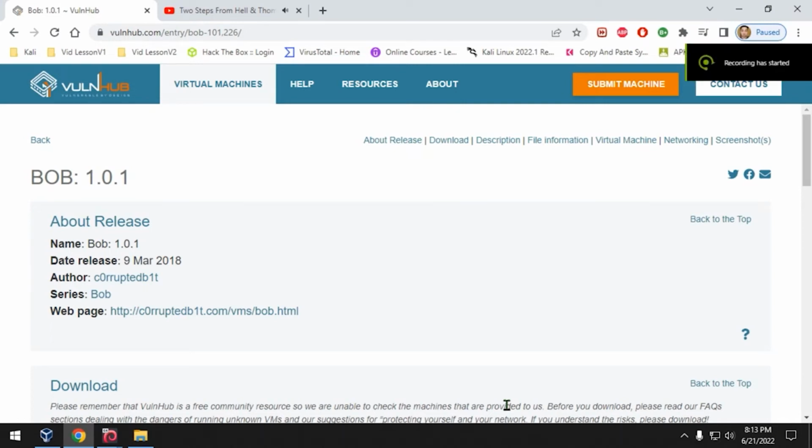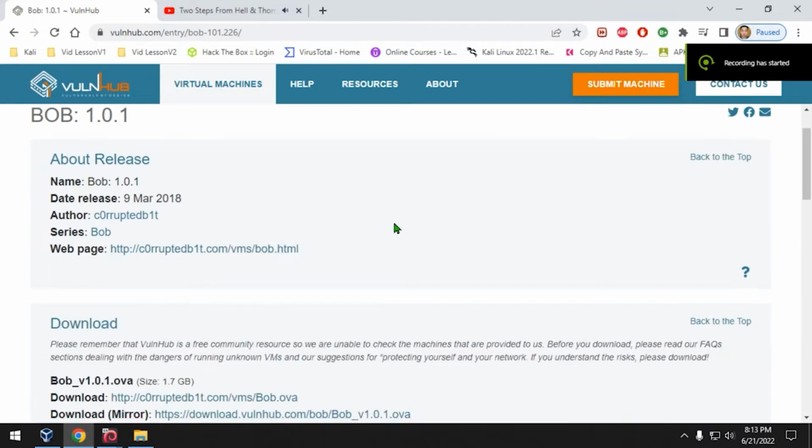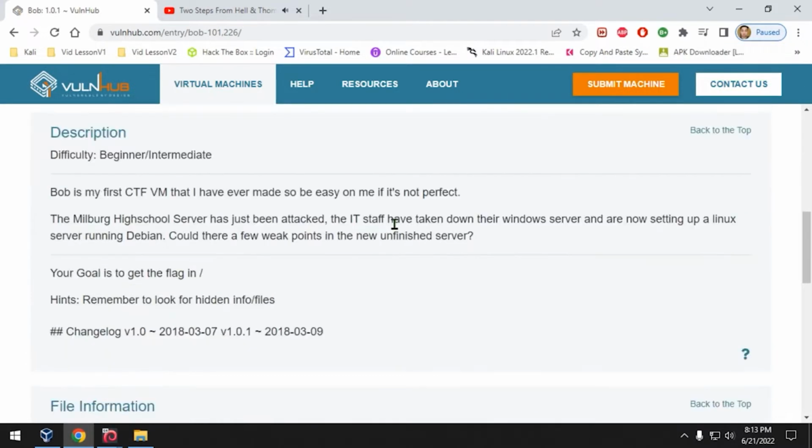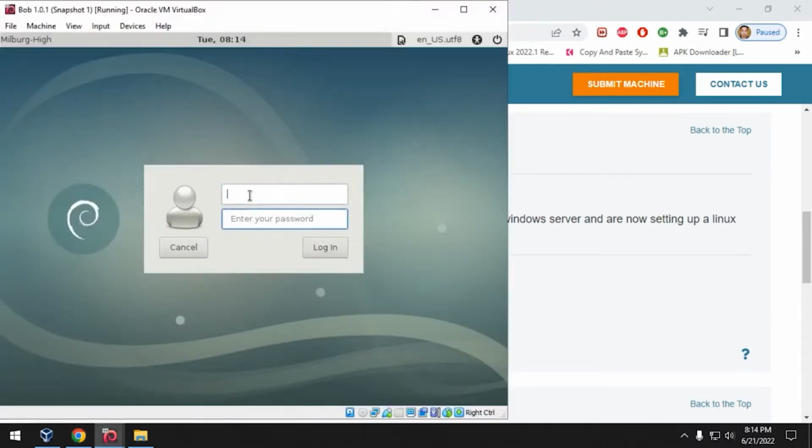This video is for demo and educational purposes only. Today we're doing a CTF, capture the flag exercise, on VM Bob 1.0.1 from vulnhub.com. The goal is to get the flag in the root directory. Hint: remember to look for hidden info and files.